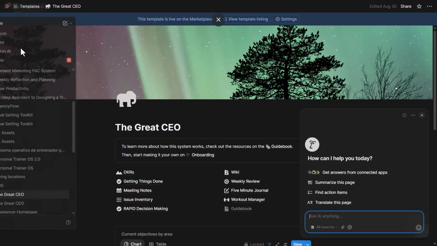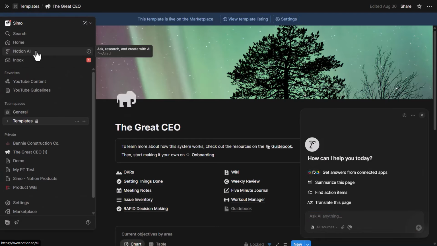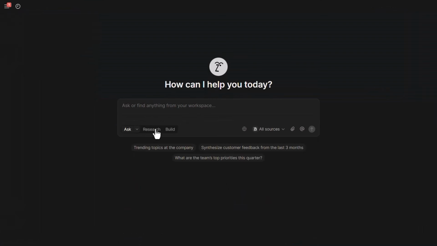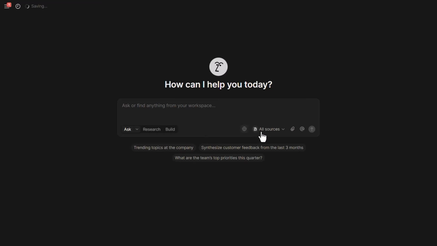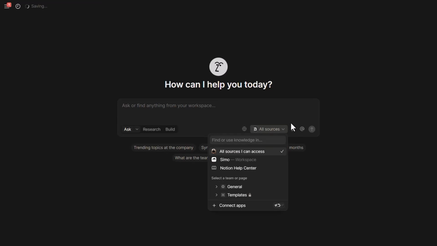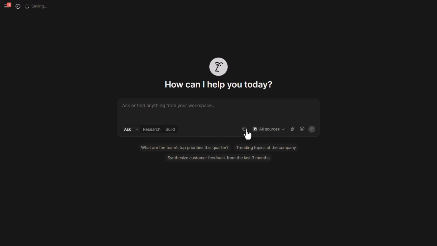There's also the possibility to access Notion AI from the sidebar menu here in full screen. And this one has research mode, build mode, which is very light in this old version, and then I can select different models. In here, the sources of the data, attached documents, whether to search the web or not.